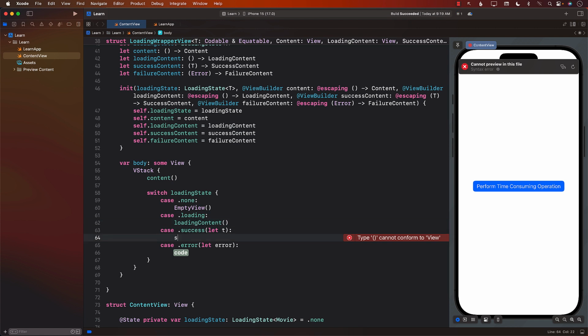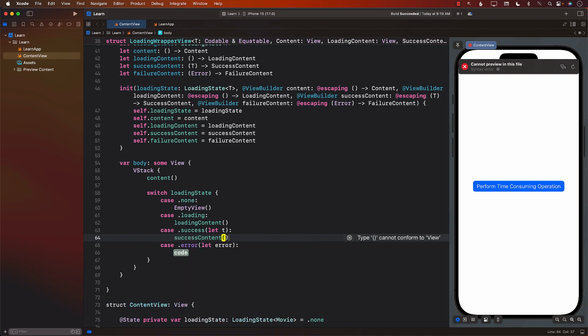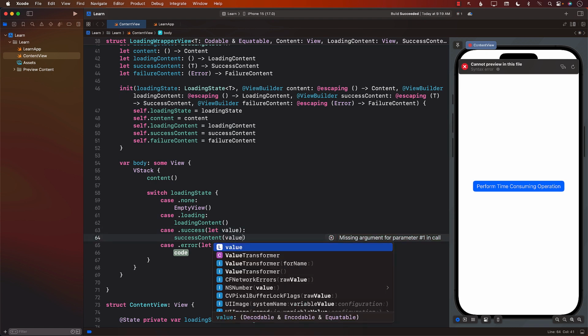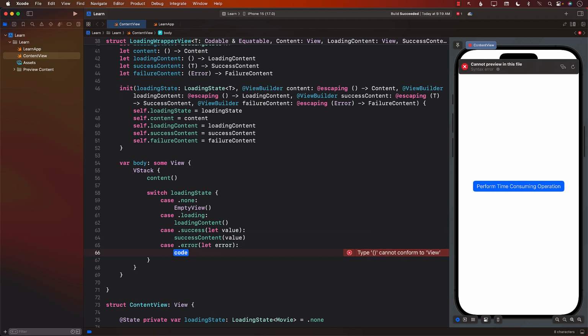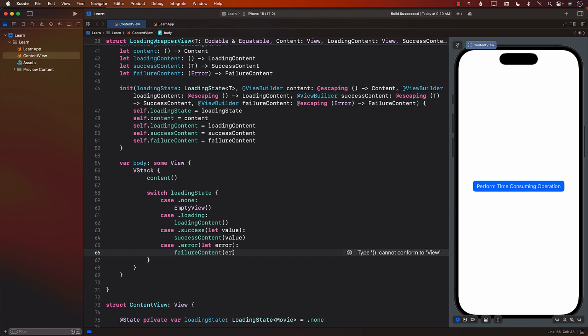For success, again, success content. So whatever the success content you have passed, we're just going to go ahead and do that. And not T, let's call it value. We're just going to go ahead and pass you the value so you can do something with it. Same with the failure content. We're just going to say failure content and pass in the error. All right.